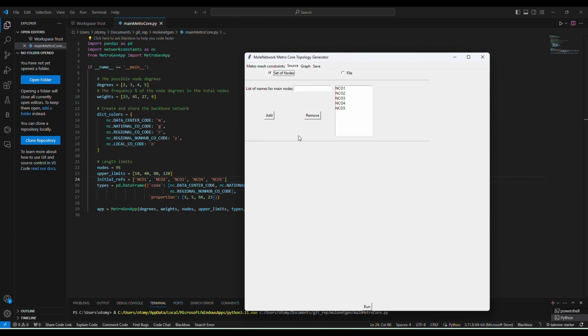Let's take a look at the Source tab. This tab lets the user choose between providing the information manually or reusing the metro regions created by the backbone generator. In case of introducing it manually, this tab lets the user change the number and name of national nodes that will be used in the generation of the network.